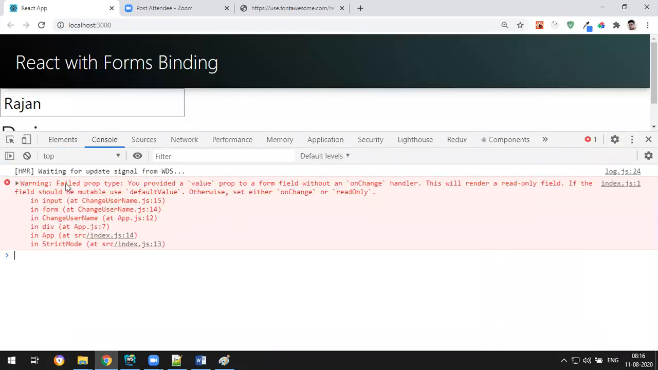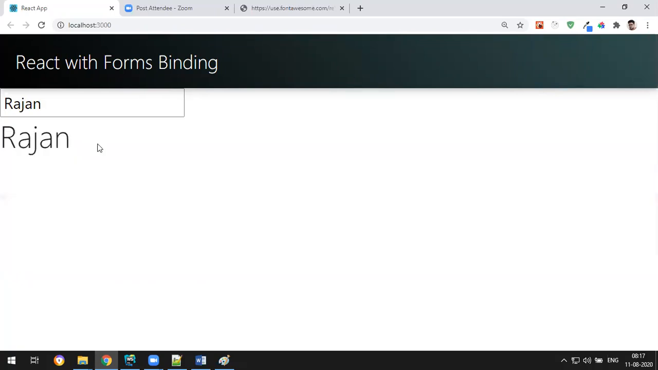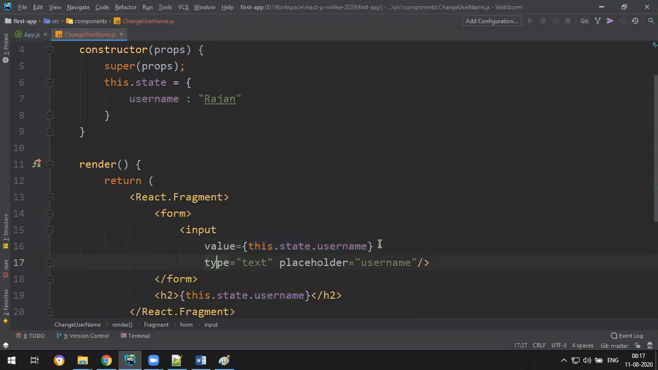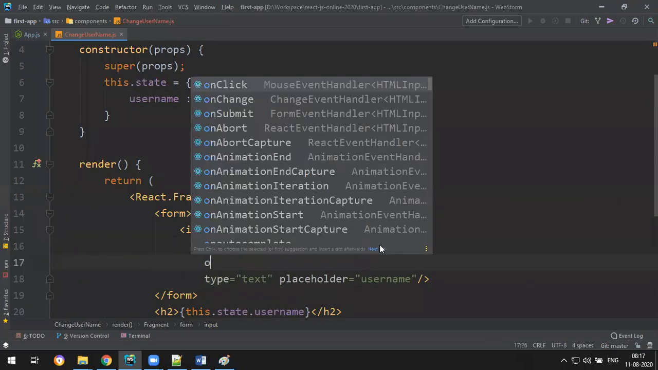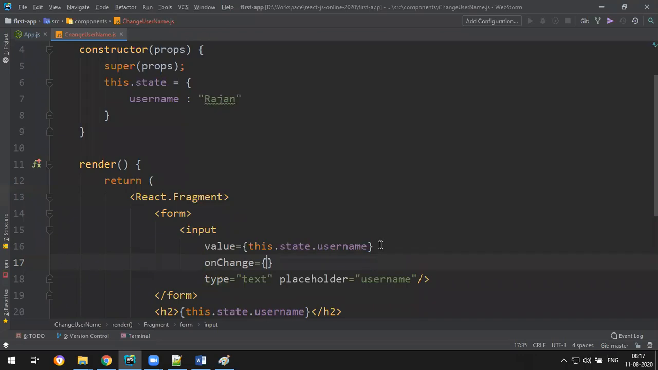See: you provided a value property to a form field without onChange. It will render a read-only field. So what this is saying is, you can't change the state just like that. You have to change it in a different way. When the change happens on this field, you have to call a function. Let's make this keyword this.updateUsername.